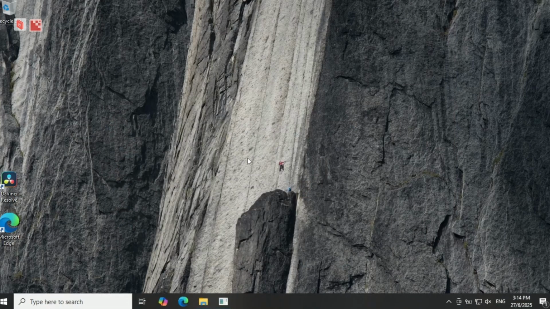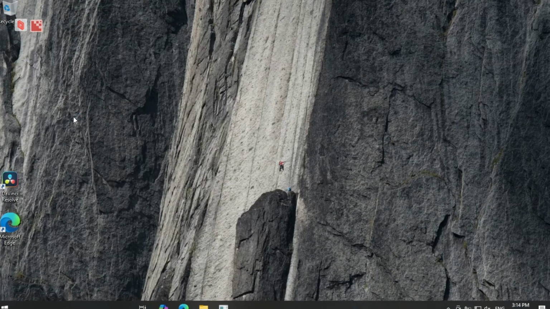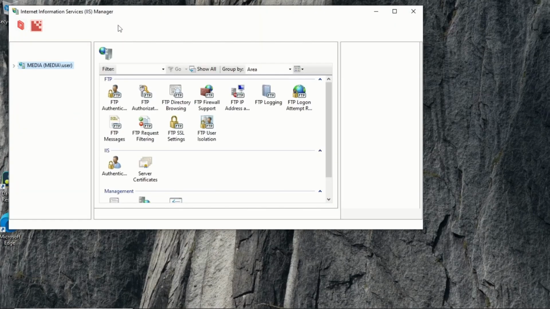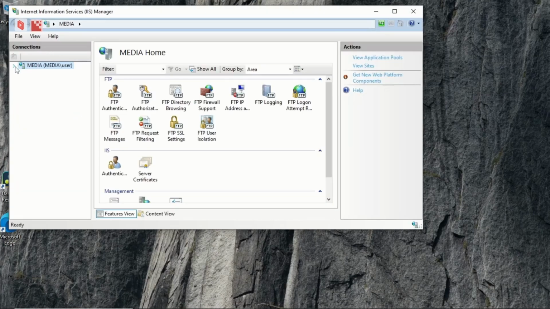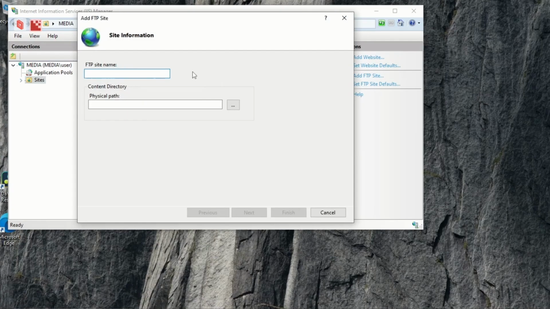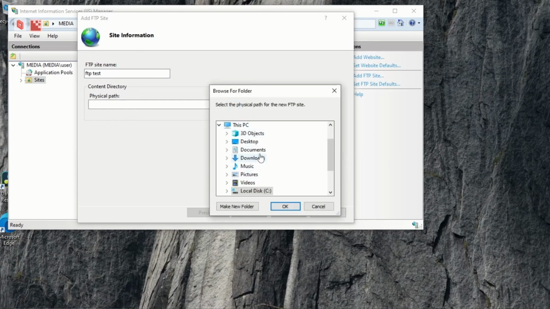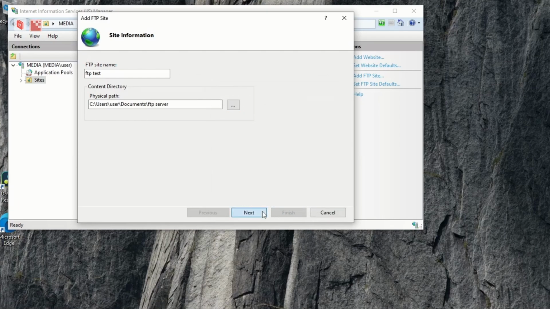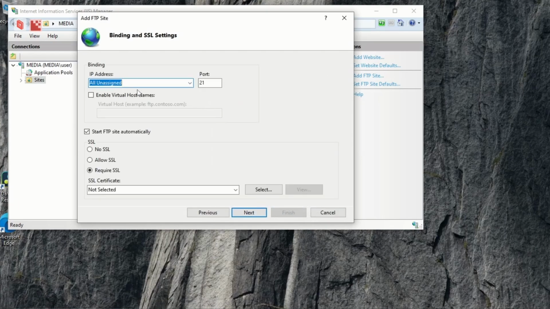I can see. And then you go into Internet Information Services Manager in your start menu. You expand it, go into the sites, and then you right click on it, add FTP site, put in your FTP name. You can put anything you want. Then the physical path is where you created the folder that you want to share. So that is FTP server. IP address is your fixed IP on your PC.